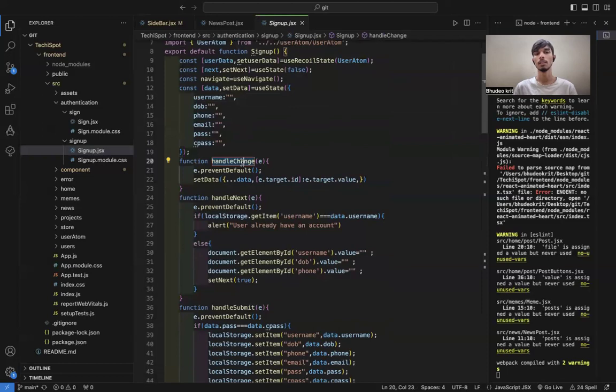And when we change anything on the input, this handleChange function will run. First, here is the event, and e.preventDefault will prevent the page from refreshing itself. After that, we will put the data inside their key. Like e.target.value will give the value of the written text inside the input, and it will be assigned to their IDs, which is this.